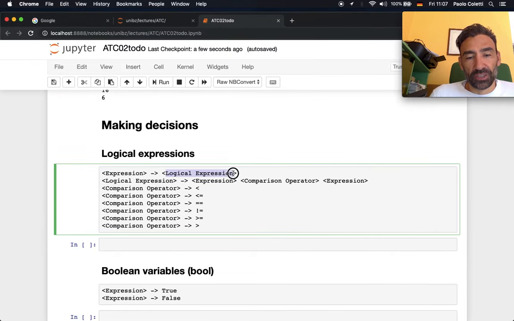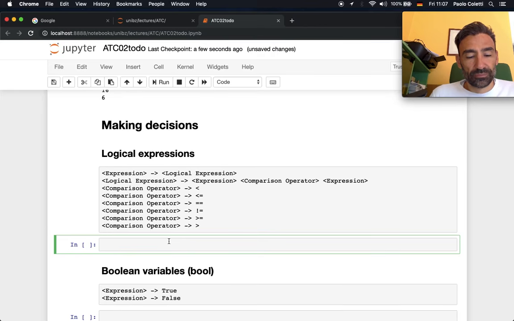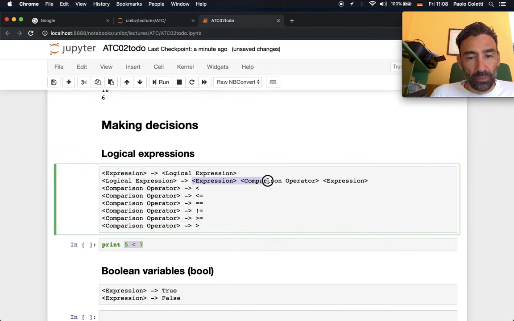What is a logical expression? Well, you have seen it thousands of times, even in your life, not only in mathematics. A logical expression is: is this one smaller than that one? Is this one equal to that one? In fact, if I print it, this is a logical expression. Can you see? Because it's expression, comparison operator, expression. I remind you that a variable is an expression. This makes a logical expression, which is an expression, by the way. And that's why I can print it.